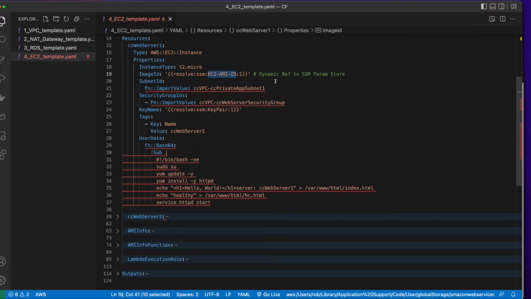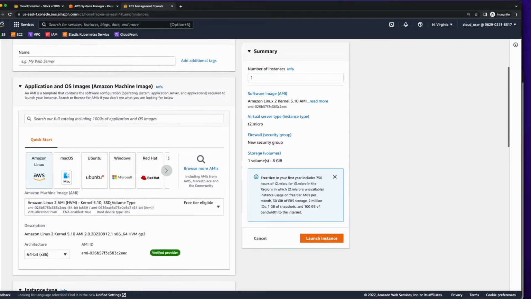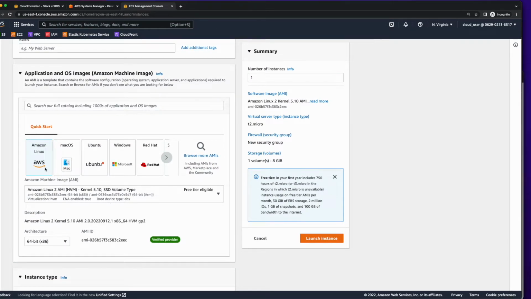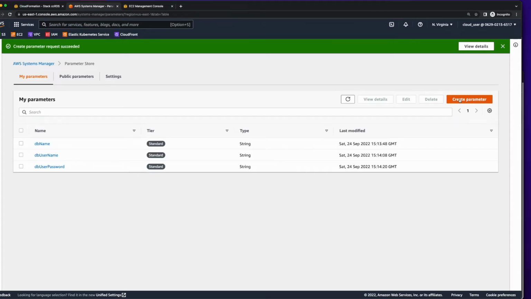For the image ID for instance 1, I'll create an EC2 AMI ID parameter in parameter store. And the value for that can be obtained by going to the EC2 dashboard, launching an instance, and selecting Amazon Linux and the Amazon Linux 2 AMI, then copying the AMI ID. So with this information, I'll jump into parameter store and create the parameter.